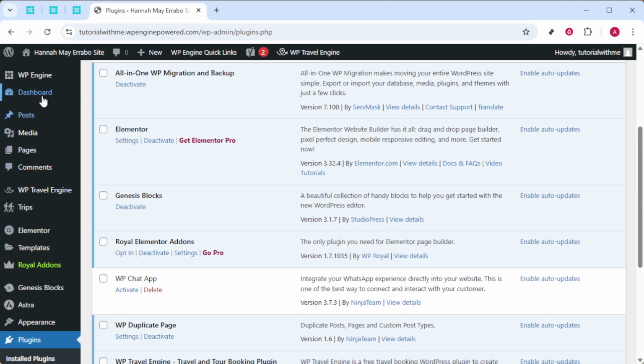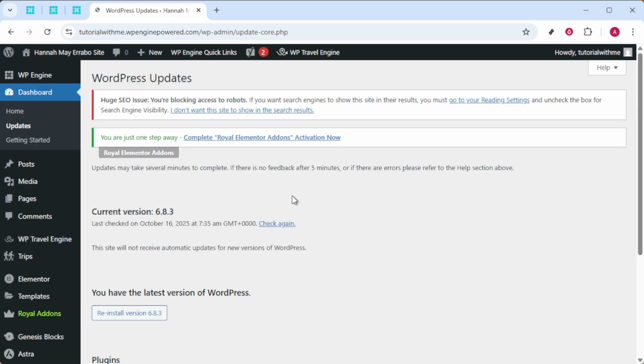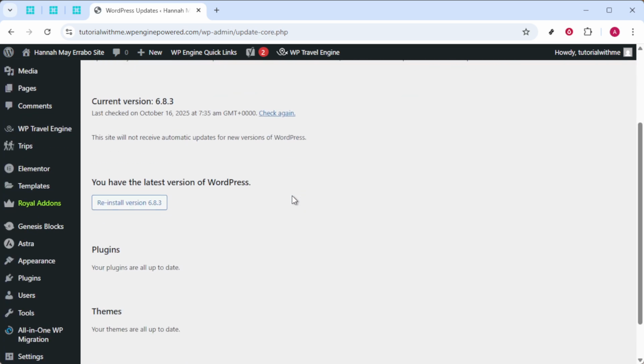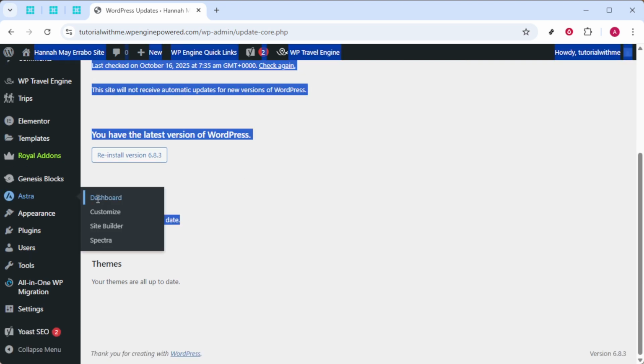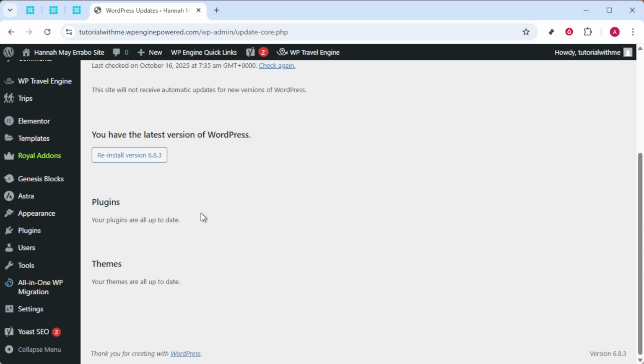Now that everything is set up, it's time to test out the search form to ensure everything is functioning as expected. Visit the page you've just created. There, you should see the search form powered by WP Travel Engine. Test it by entering a sample query and checking the results. This ensures that your users will be able to find what they're looking for without any hitches.